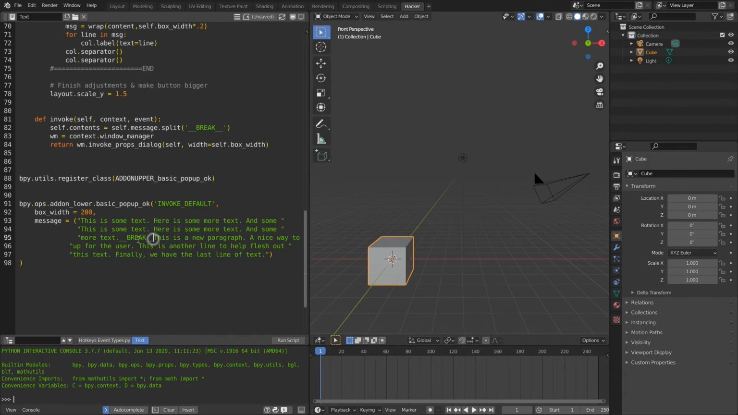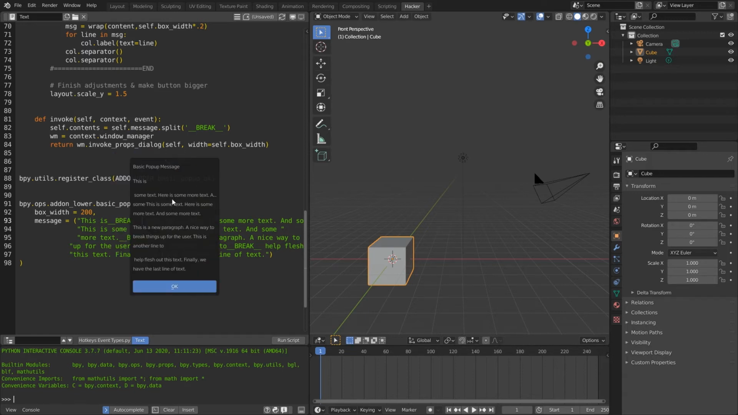Or we could add a bunch of random breaks wherever. And this is just a really simple, nice way to make prettier pop-ups in Blender for your add-ons. See, now we got all kinds of breaks here.